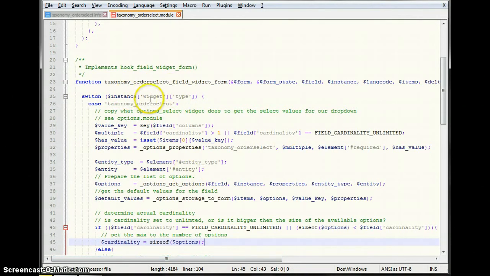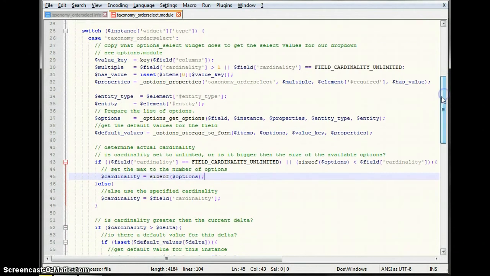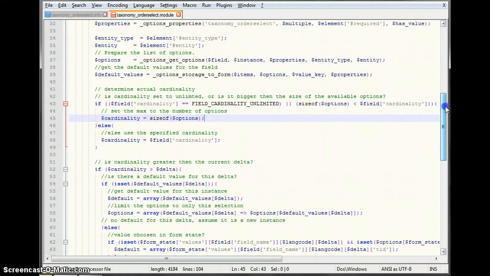So I'm doing a quick check to see what widget type is being used for this instance of this field. In this case, if it's my taxonomy order select, then my module does some things where first it retrieves the values for the taxonomy that it's using, so it retrieves the terms, and it gets the default values. I've copied what the options module does simply because it was already doing what I needed to do.